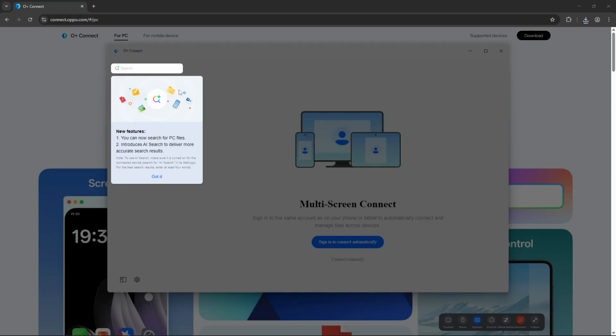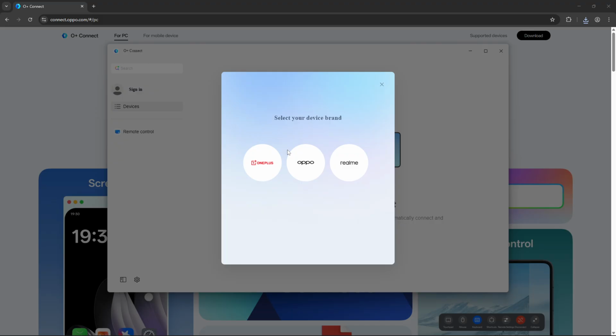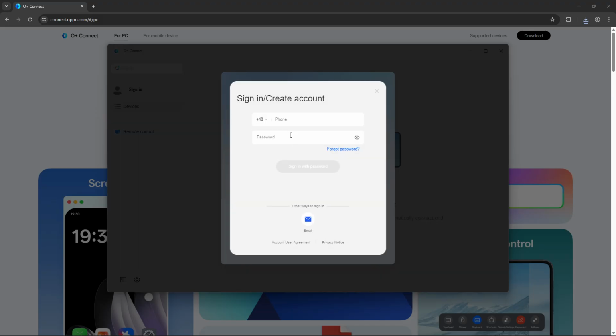And right now we're gonna have to sign in to our OPPO account, the same one that we have on our smartphone. So let's click sign in right here, select OPPO. Then we can either enter our phone number and then password, or if you want to sign in using email, select email option below, then enter your email address in the top field. Then enter password to your account.